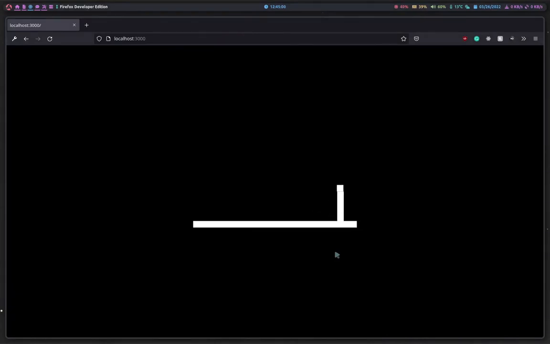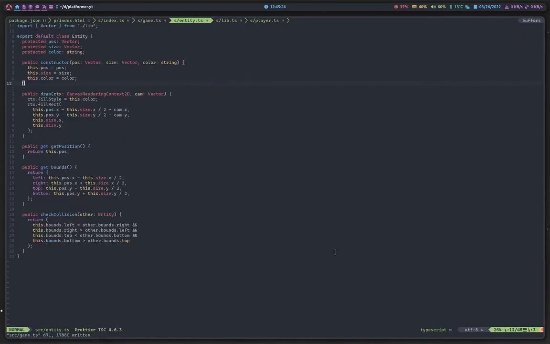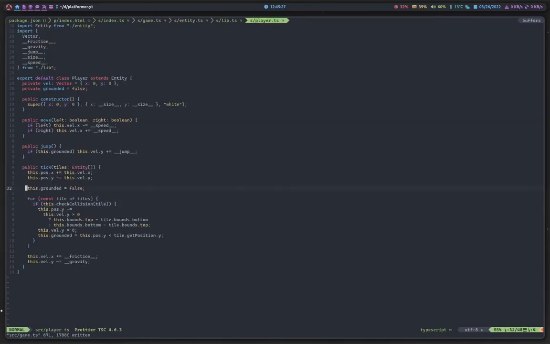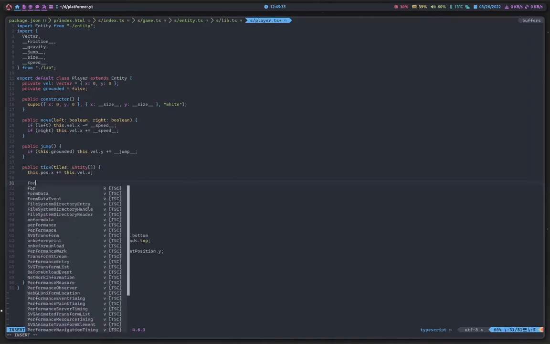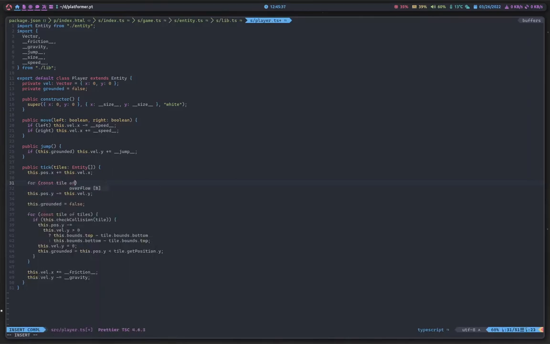And yeah, so now as you can see, oh, what is this? We're teleporting to the top of the platform. That's not something we want. So how do we fix that? Well, the thing that's going wrong right now is that the player isn't colliding with the x. So the player is just teleporting to the top of the platform. So how do we check collisions with the x? Well, in the same way that we check collisions with the y, we ought to do the same thing with the x. So after we move the x, let's do this. For const tile of tiles.